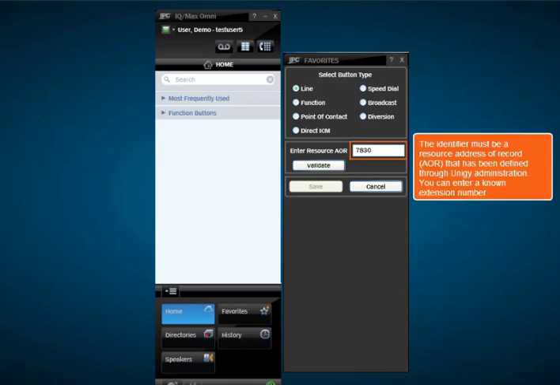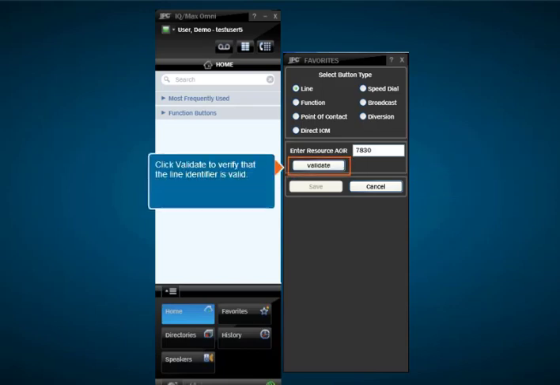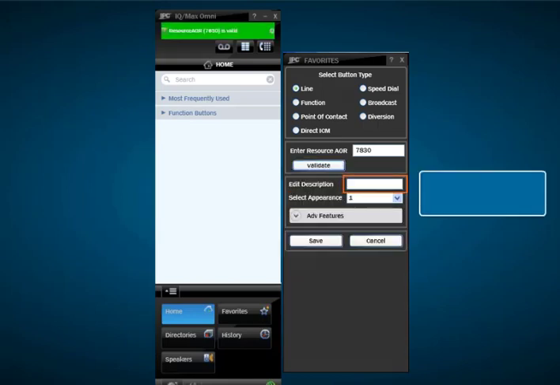The identifier must be a Resource Address of Record, or AOR, that has been defined through Unigy administration. You can enter a known extension number. Click Validate to verify that the line identifier is valid. Enter the button label in the Edit Description field.